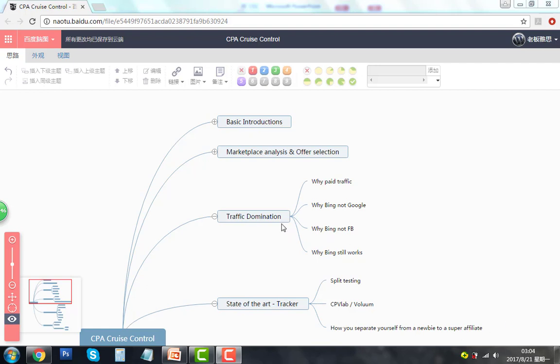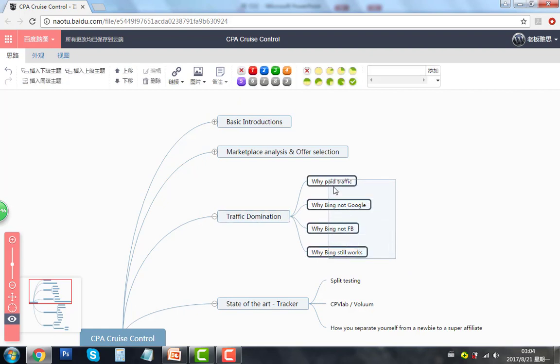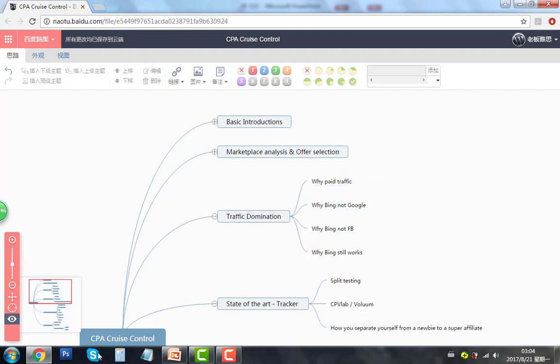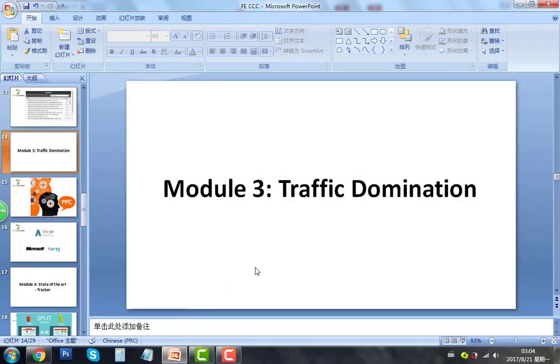So in this module I'm going to explain about the traffic domination. In session 2 we have already figured out that we are going to promote those high converting trial offers with great payment, right? So the offer is fixed. Now we need to figure out the traffic. And in this module, I'm going to answer four main questions, right? So let's take a look here.